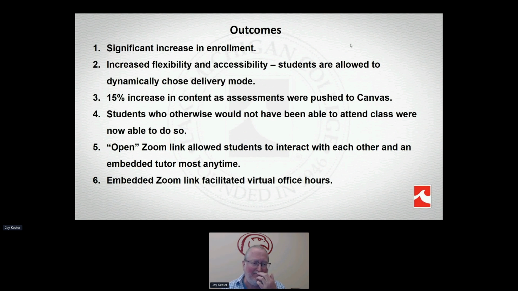I said, Elmer, why are you always popping in with a question? He said, it's cab noise. Cab noise? He said, yeah, I'm taking class while I'm driving down the freeway, right? I don't know if I'd endorse that as a use case, but anyway, there are students who, if they didn't have this format, wouldn't be able to take class.